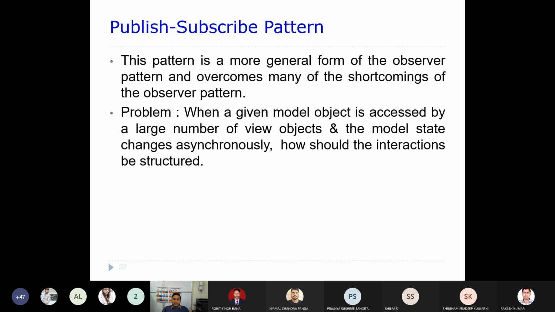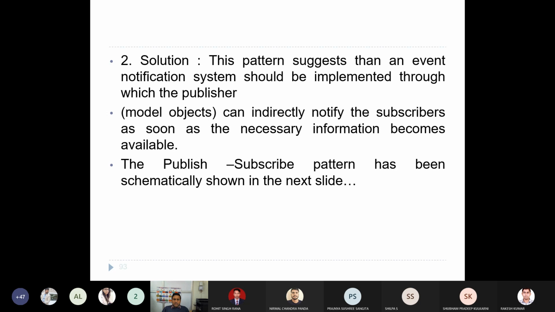So the solution here is that the pattern suggests an event notification system should be implemented through which the publisher publishes. There is something called publisher and subscriber. Can anyone tell me what a publish subscriber is? What do you understand about this publish and subscriber thing? Where do you do this sort of publish and subscribe?